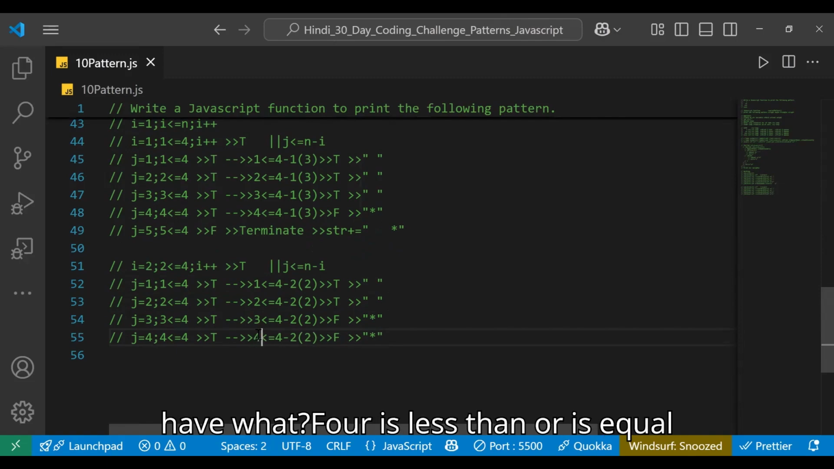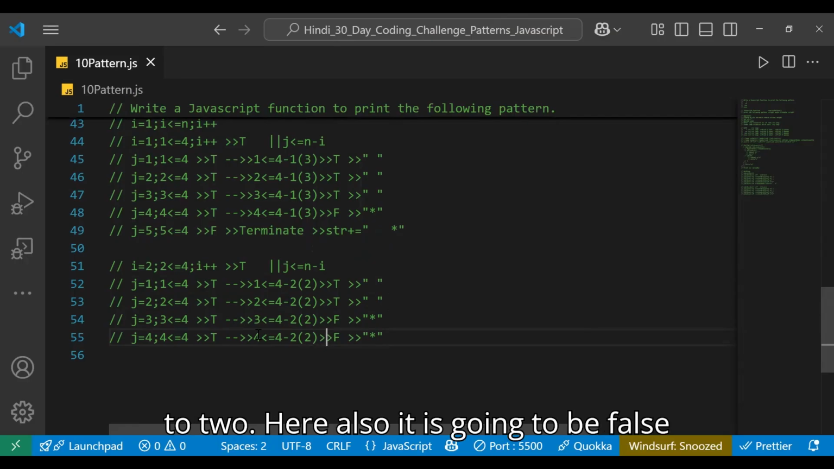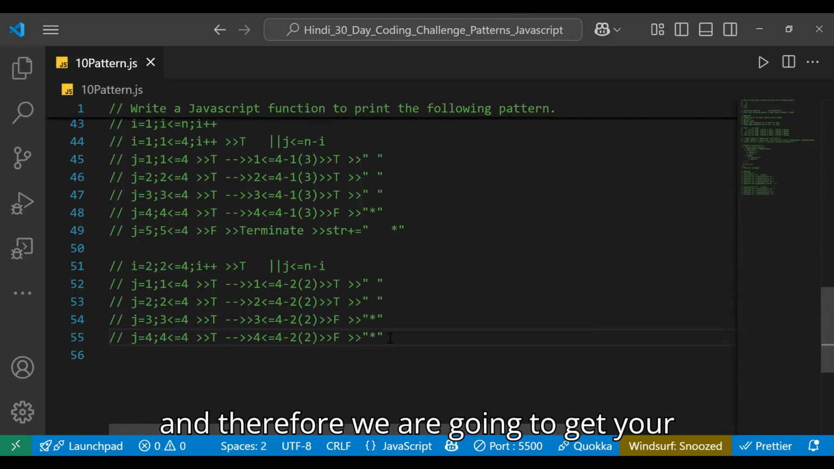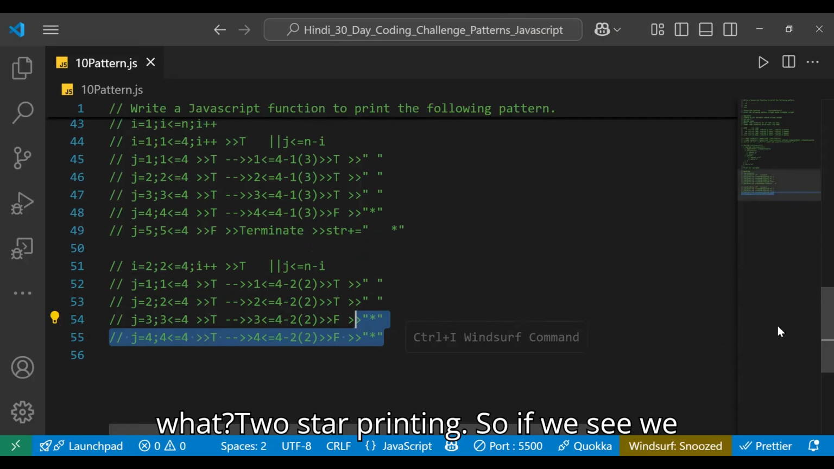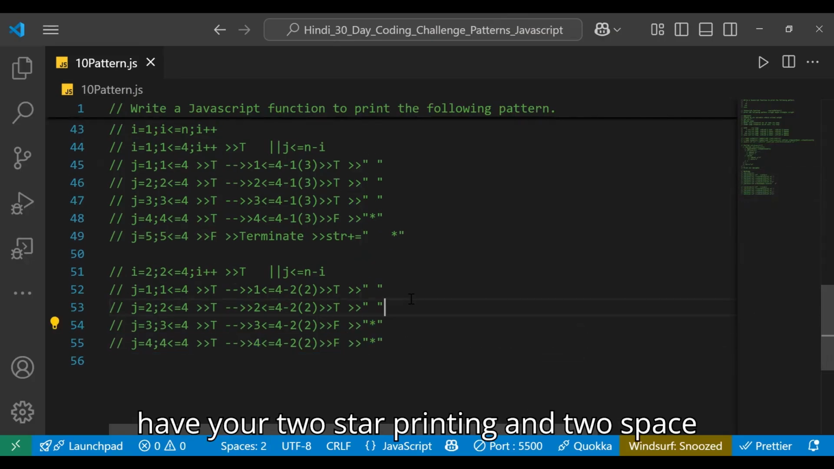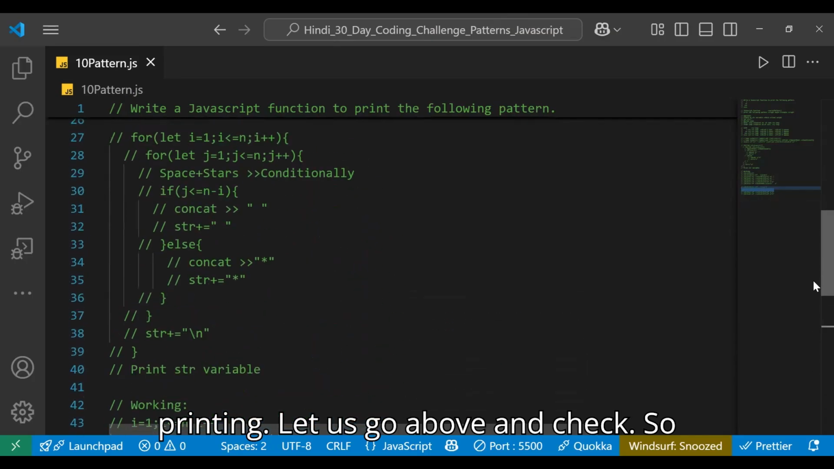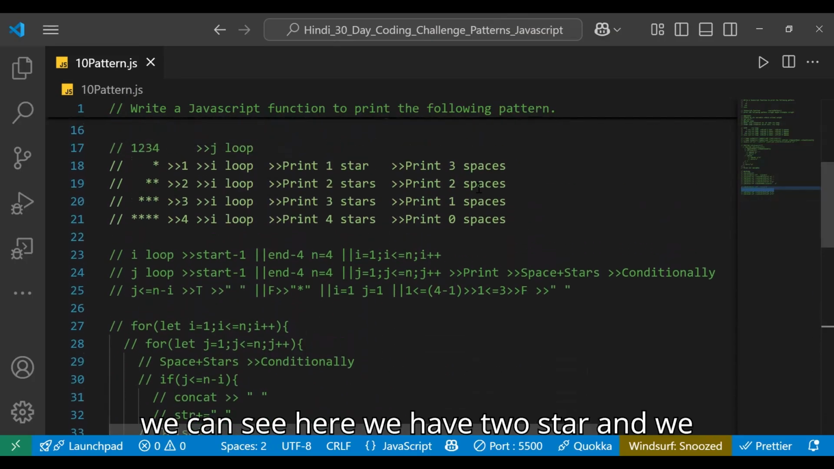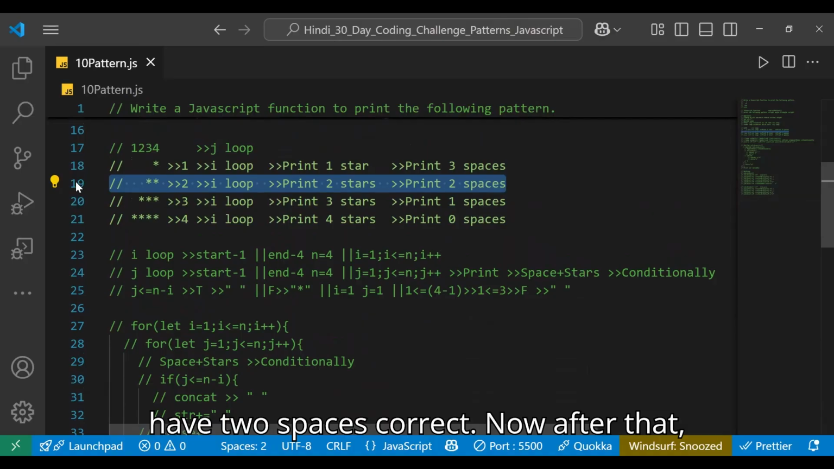So here we will have 4 is less than or equal to 2. Here also it is going to be false, and therefore we are going to get here 2 star printing. So if we see, we have here 2 star printing and 2 space printing. Let us go above and check. So we can see here we have 2 stars and we have 2 spaces, correct?